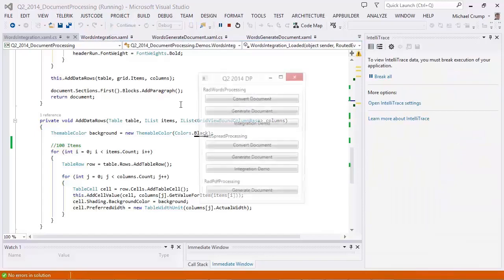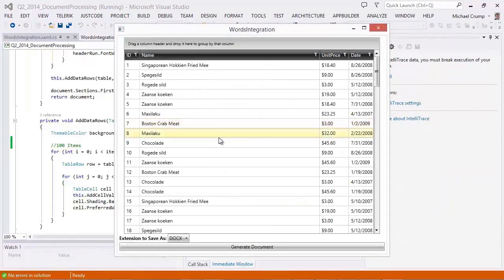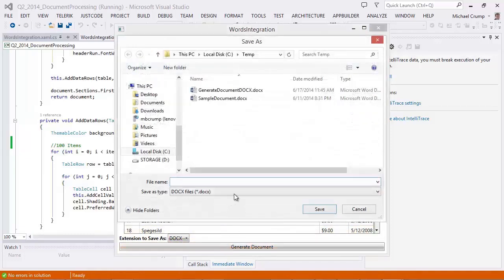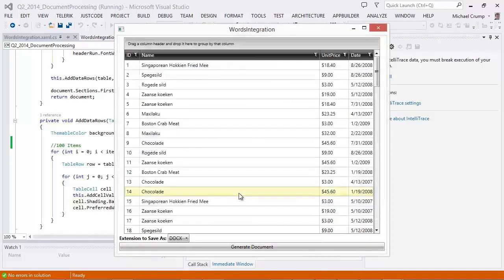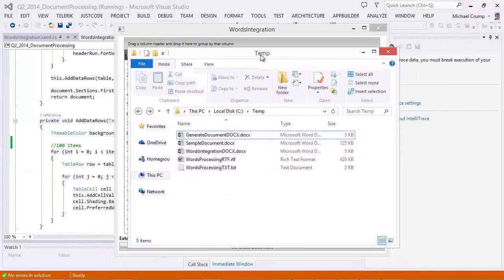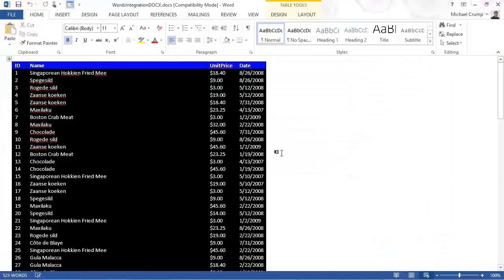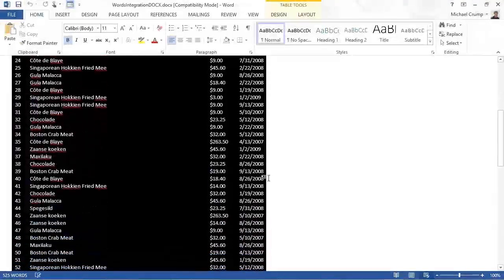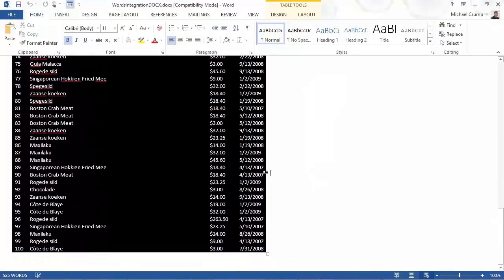I'm going to hit start. We'll click on integration demo. You can see our data listed here. We have our ID, we have name, we have unit price, and then we have date. Again, I'm going to save this as a docx. Click on generate document, and this is going to be simply called words integration docx, and then we're going to hit the save button. I'm going to bring over my temp folder again. You can see that it has exported what we had in our grid view to a docx format.